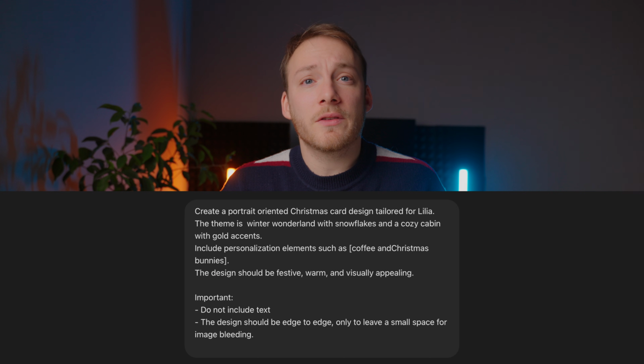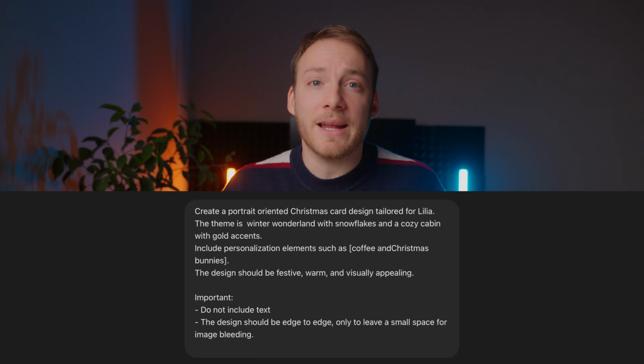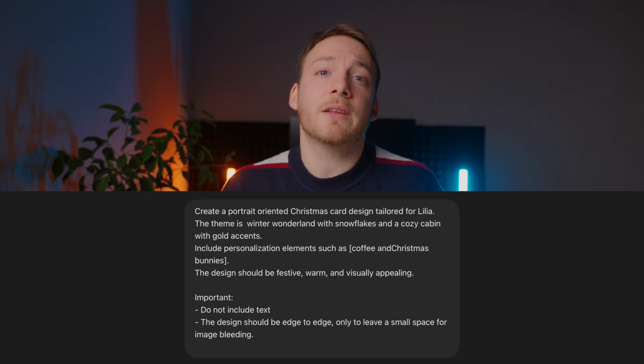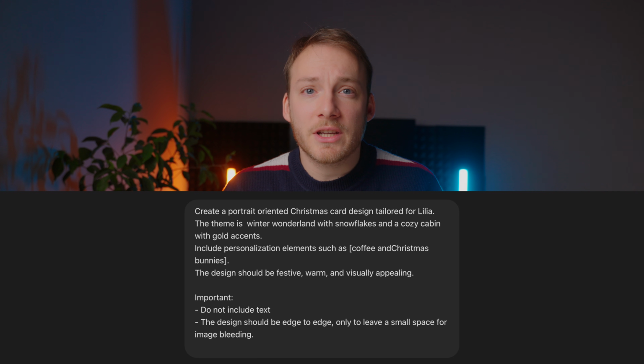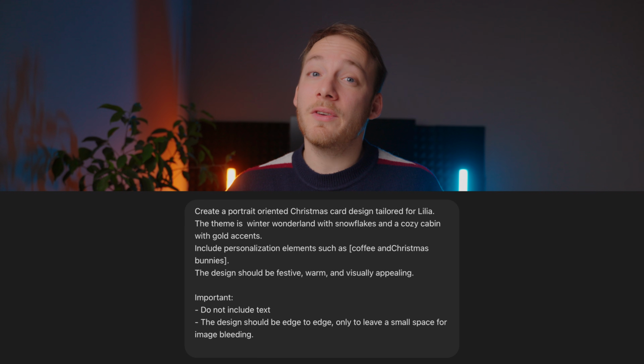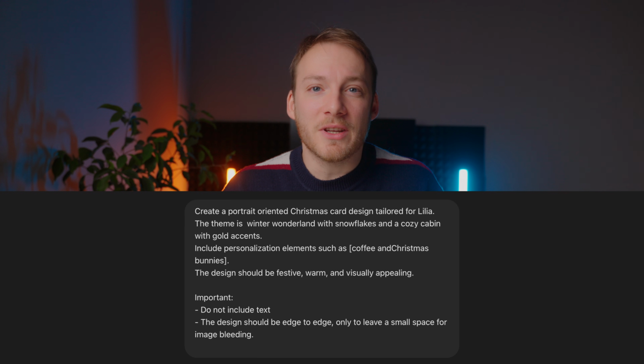Create a portrait-oriented Christmas card design tailored for Lilia. The theme is Winter Wonderland with snowflakes and a cozy cabin with gold accents. Include personalization elements such as coffee and Christmas bunnies. The design should be festive, warm and visually appealing.